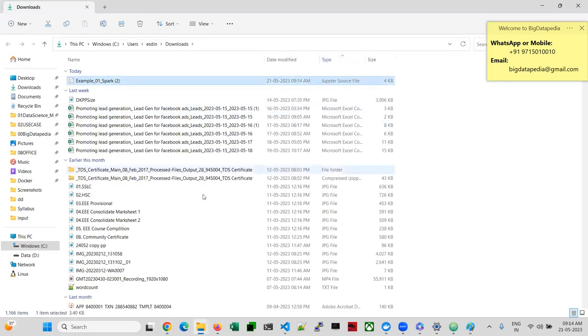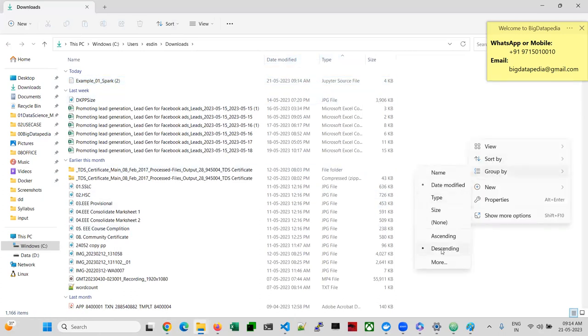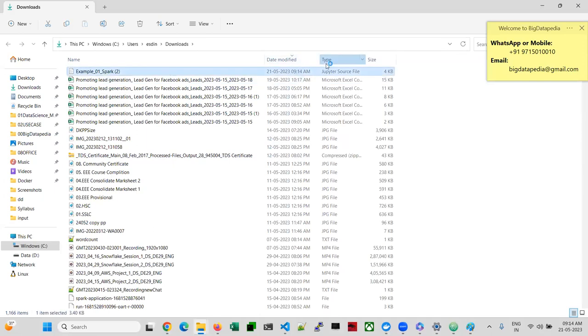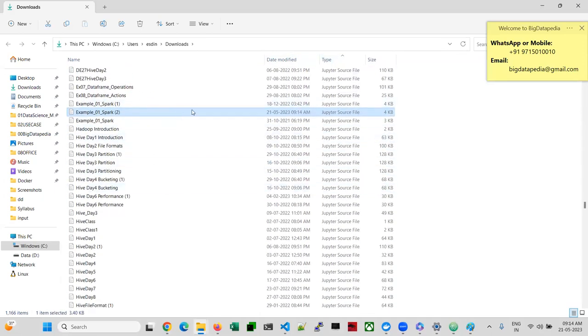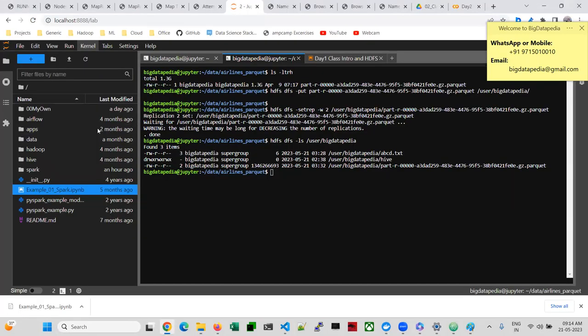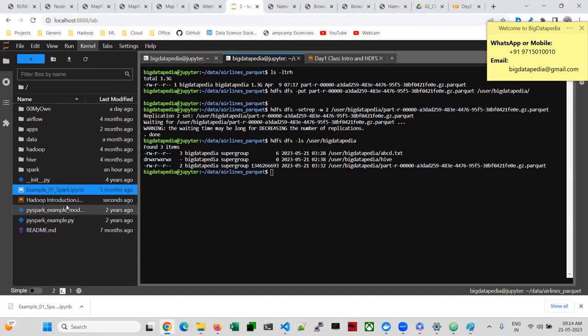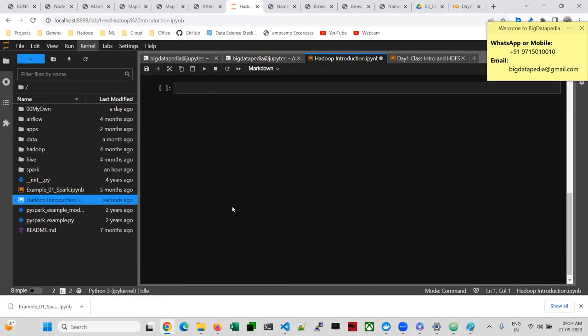Suppose I want to read this data. The sample code is available. For example, I want to process or practice something, such as this Hadoop introduction itself. It may be helpful for our future references. I just push the data, upload it, and open it. This is a previous batch reference of the basics.